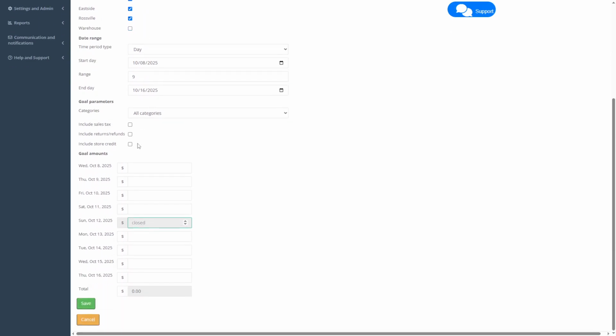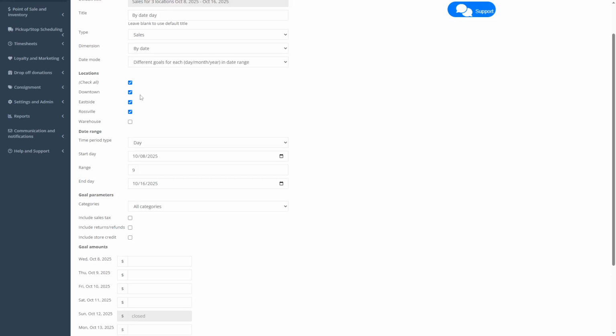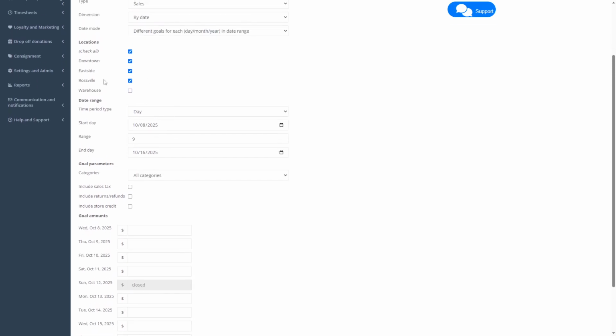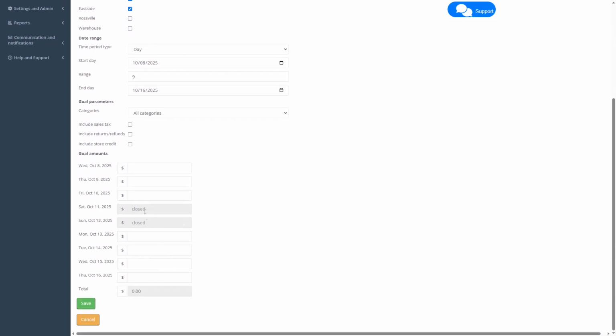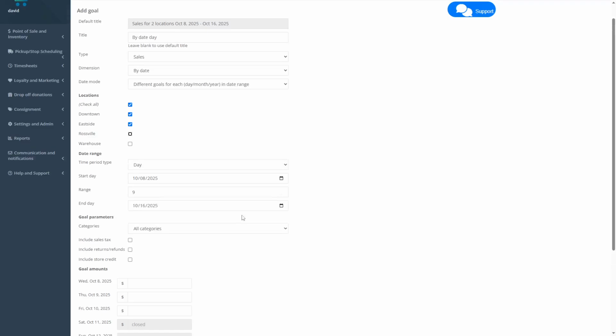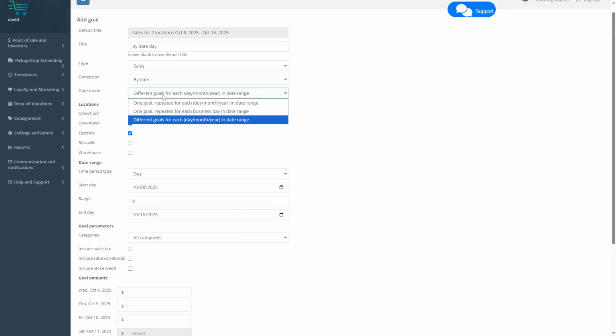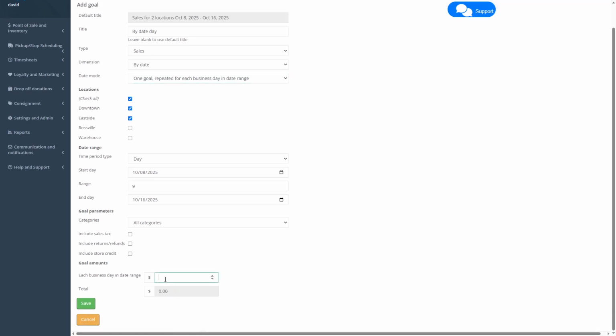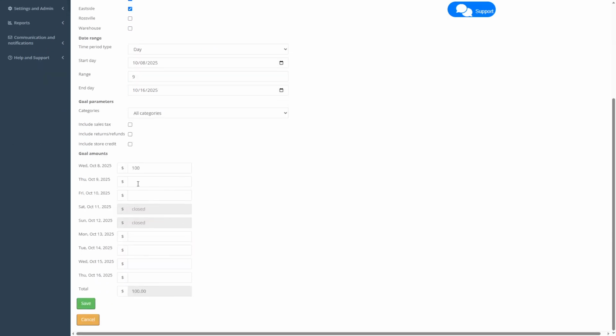So Sunday is the only day when all 3 locations are closed, and if we remove a location, we can see that the closed days change like that. In addition, there's an option up here to repeat a goal value by every business day rather than every day. So just like that. This would be the equivalent of putting in like 100, just during the open days.